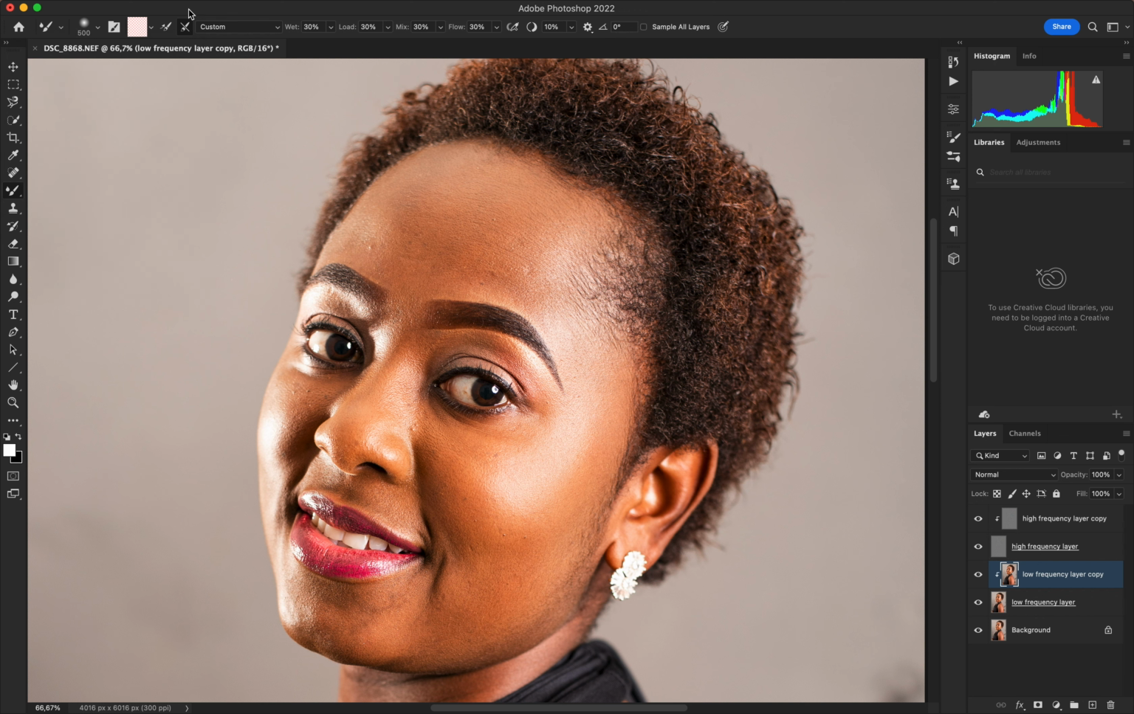The loaded brush mode should be clean brush. Clean brush, select. That one should be unchecked, and that one should be checked. The second one, brush tool should be selected. Wetness should be 30. Load should be 30. Mix should be 30. Flow should be 30. And that one is 10. As you can see, the angle doesn't really matter, but it should be 0.